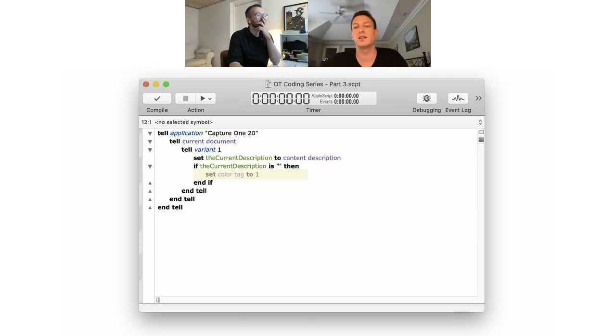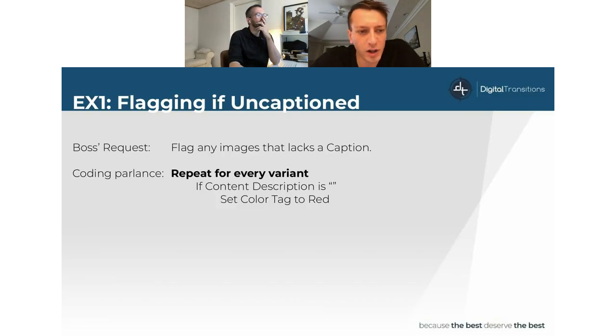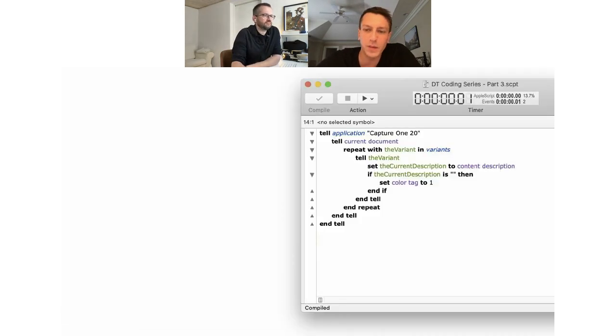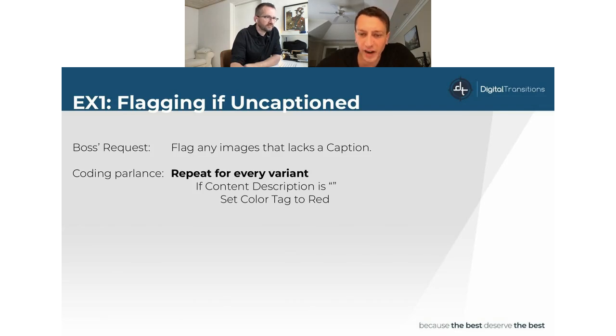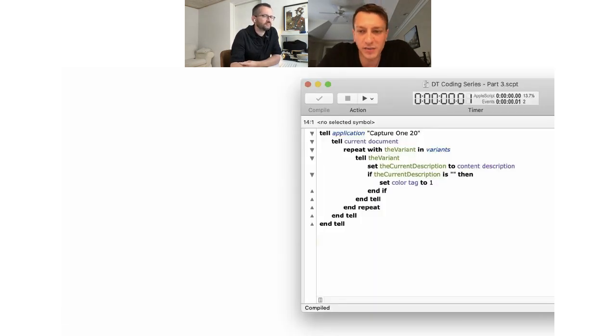So we're getting close. For those of you following along, we are almost there. We have to repeat this now for each of the variants because so far we've only been doing variant 1. So repeating for every variant, if the current description is empty, we're going to set the color tag to red. Let's take a look at that in code. And again, we have a different kind of block. The block here is a repeat block. It forms a loop.